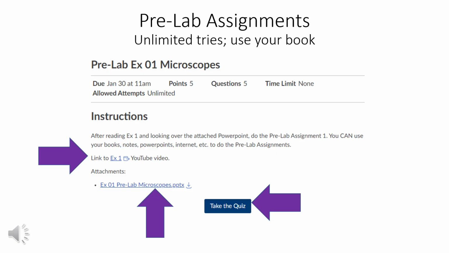So there's some instructions. After reading exercise 1 and looking over the attached PowerPoint, do the pre-lab. You can use your books, notes, PowerPoints, internet, etc. to do the pre-lab assignments. There is a link to a YouTube video on all of these. That's probably really not going to help you so much on the pre-lab. That's pretty much the lab exercise.